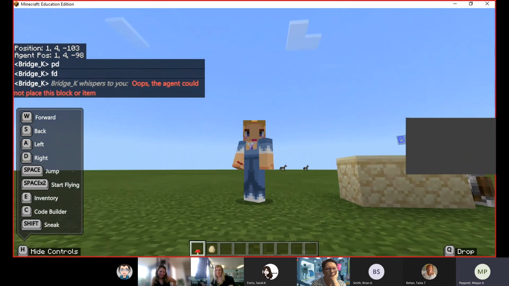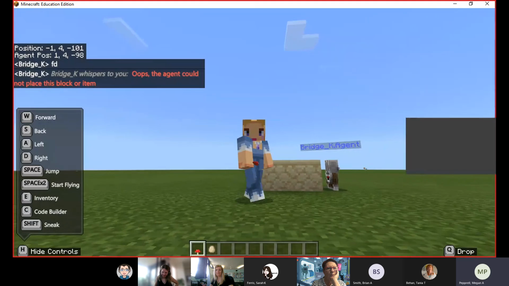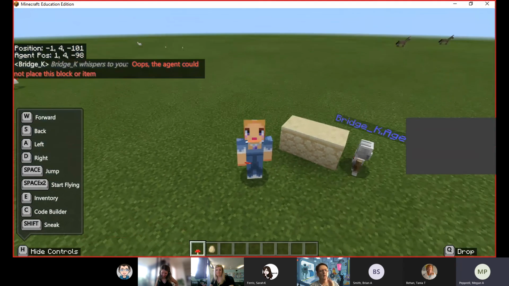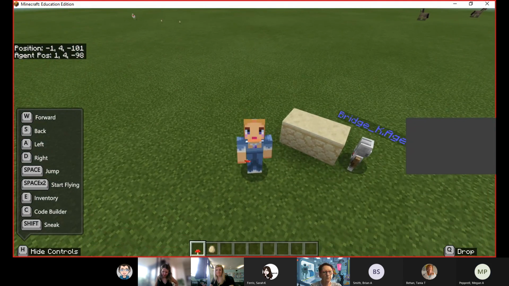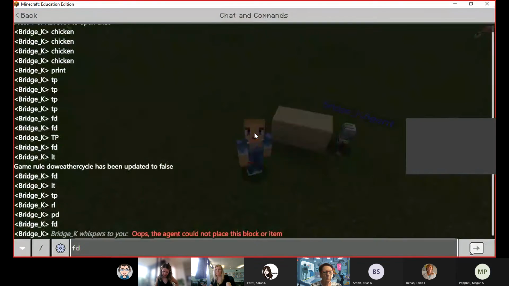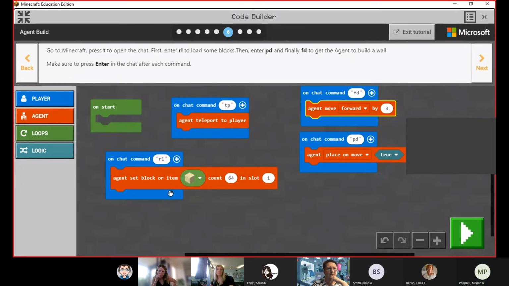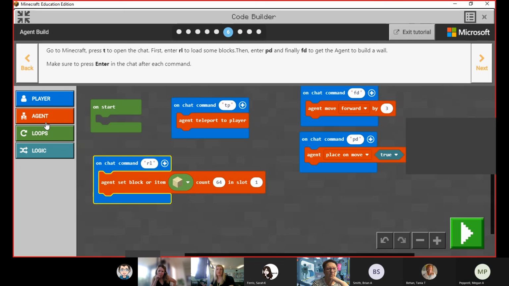Okay, so go into Minecraft, press T to open the chat. RL to load blocks. Okay, go RL. Oh no, RL. So where's the load blocks? Sorry, Kirsty, I've dropped a step there. We've called it RL, on chat command RL.